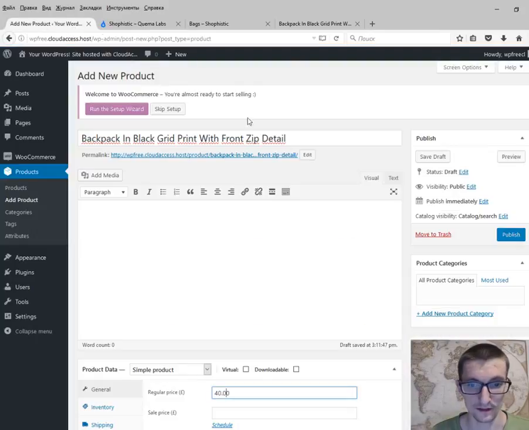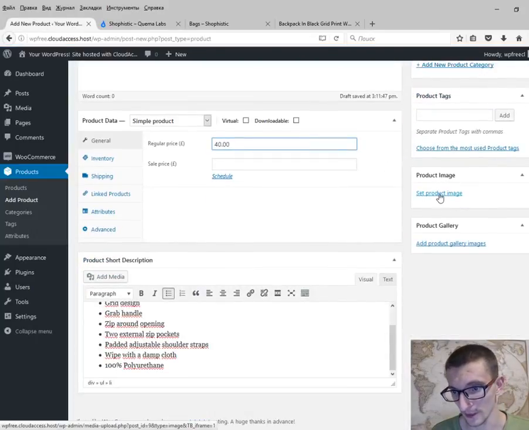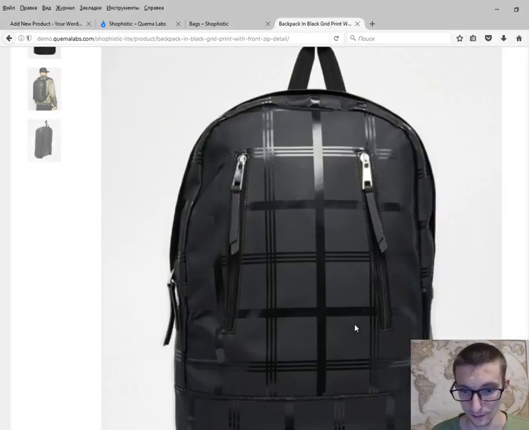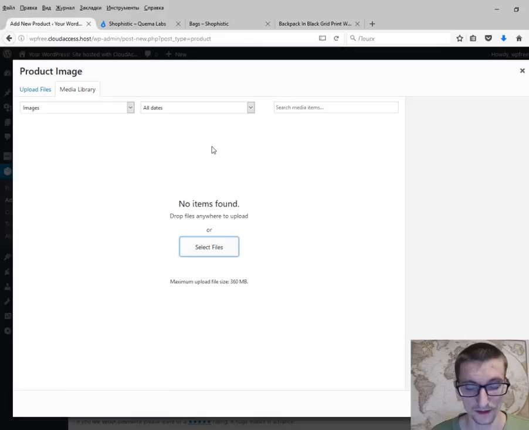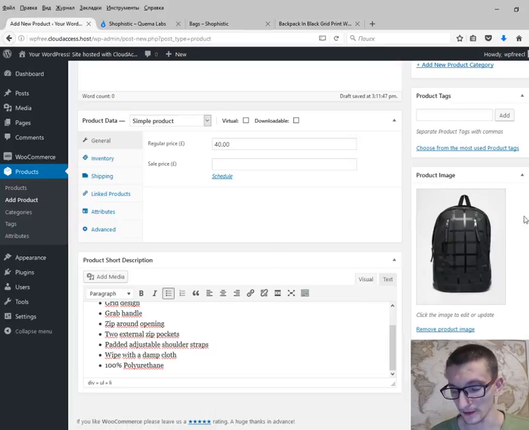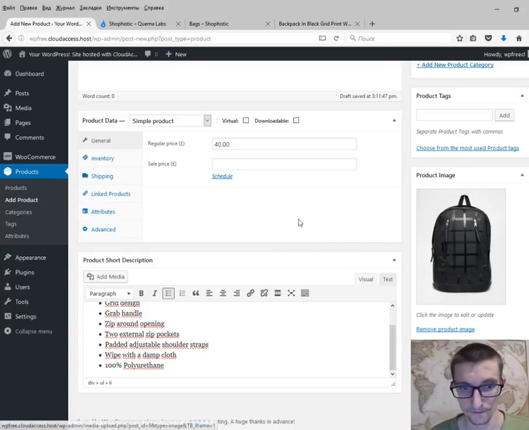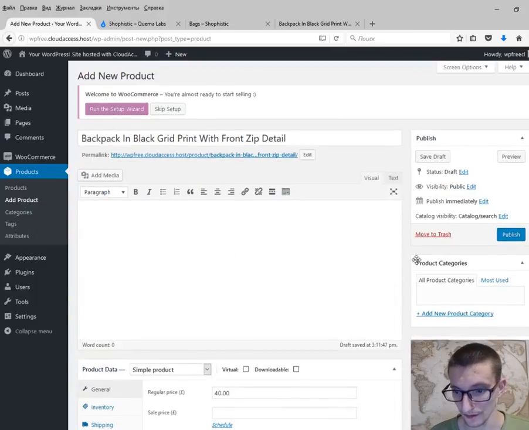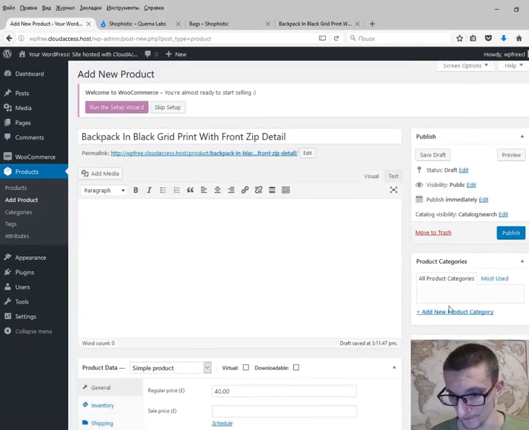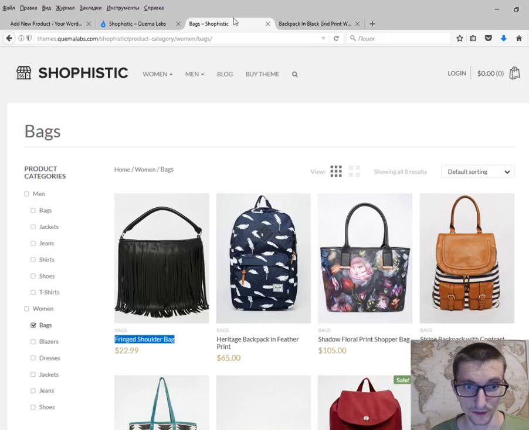Okay, now we will add a product image from the media library. I will save this image for my product. I add this image as the product image. Then I can create a product category, with the name for example Bags.